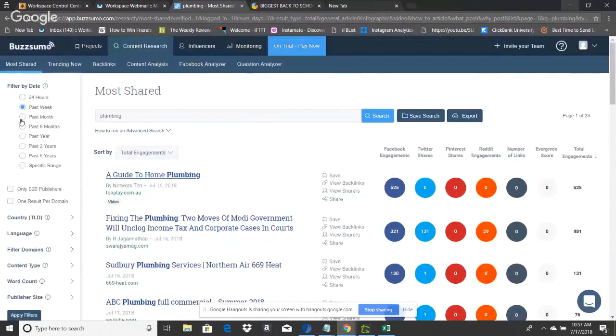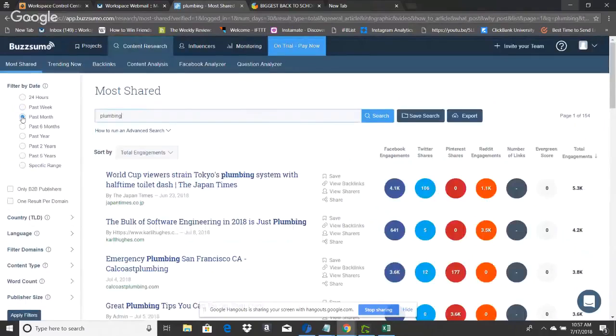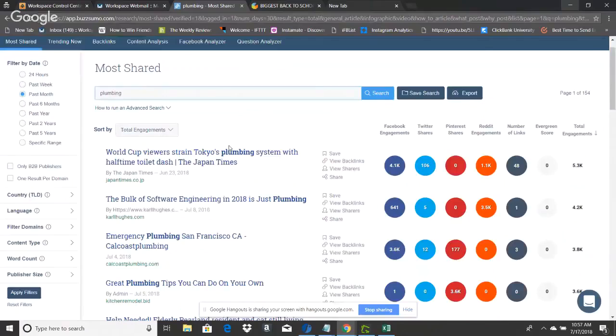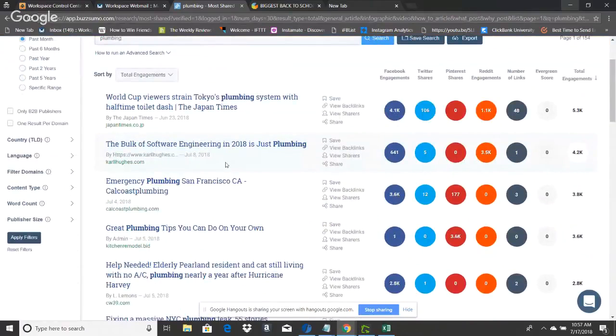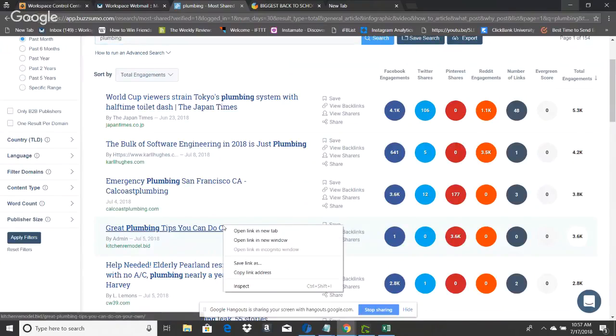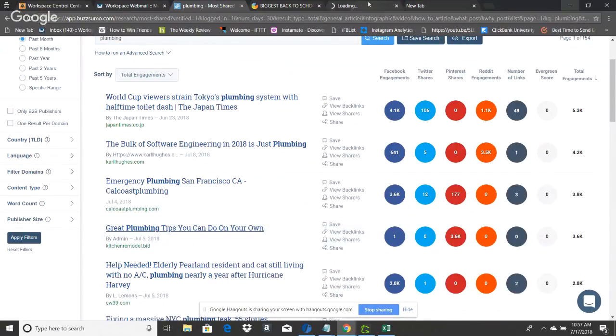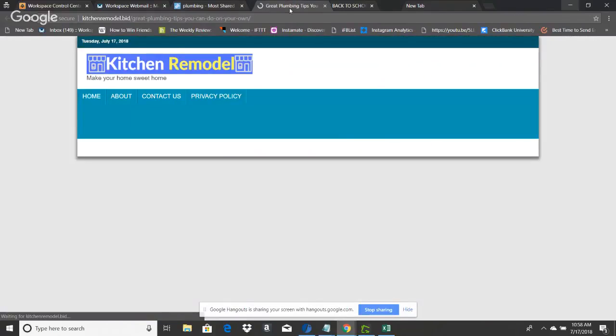Now if I can't find something in the past week, I'll click past month and see if we can get something else. Emergency plumbing. Okay, so we got another one here: great plumbing tips that you can do on your own. It was shared 3,600 times on Pinterest. Okay, so let's see if we could actually repurpose that and use that for a lead magnet. So let's jump over, open it up, see what it looks like, and make sure it works.